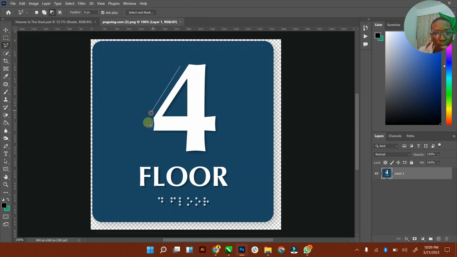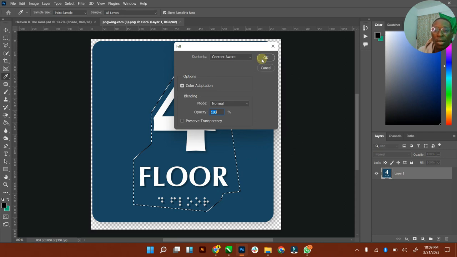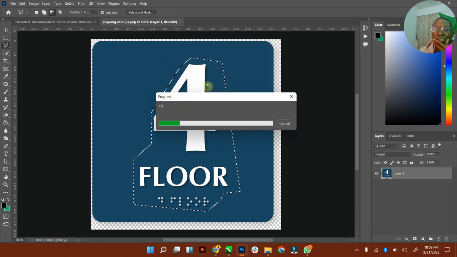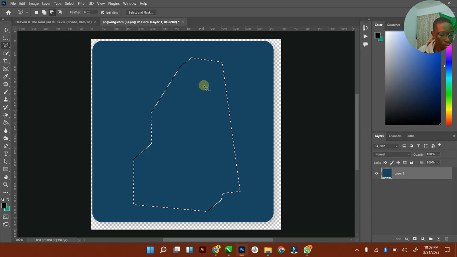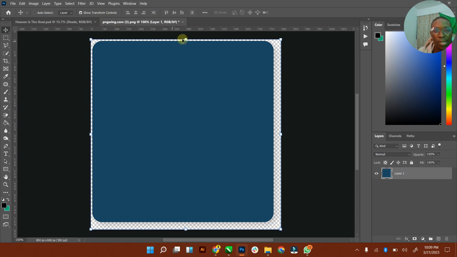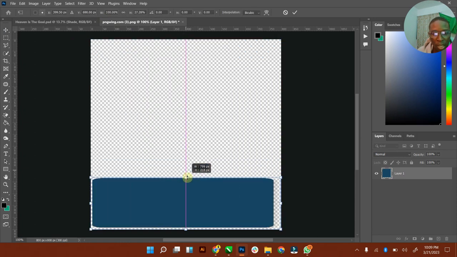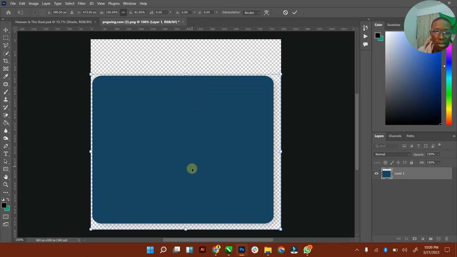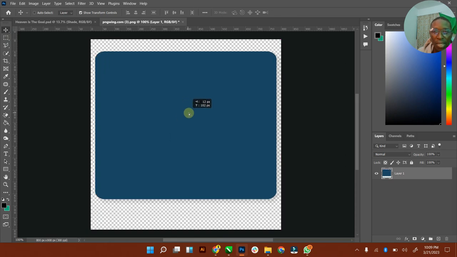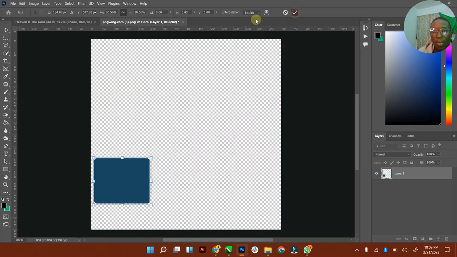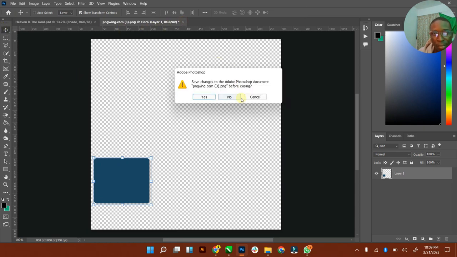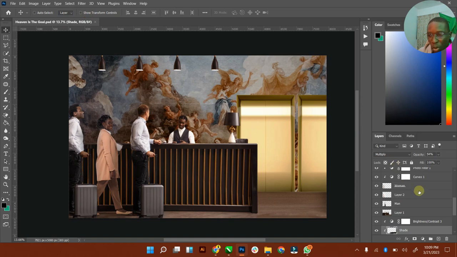Now I want to remove all these letters and text, so just select fill content aware. Right, and our signage would not be this. Now that I think about it, it's something we can create ourselves. Delete. We can create it ourselves. We don't need to.